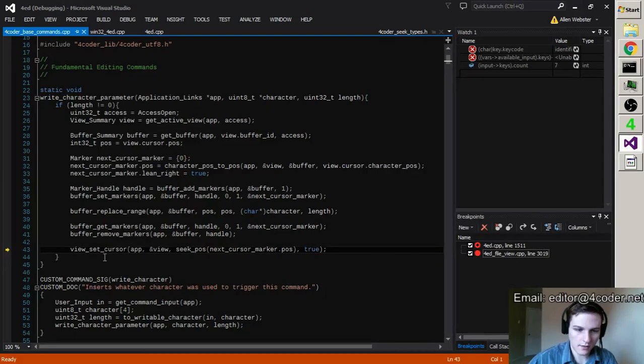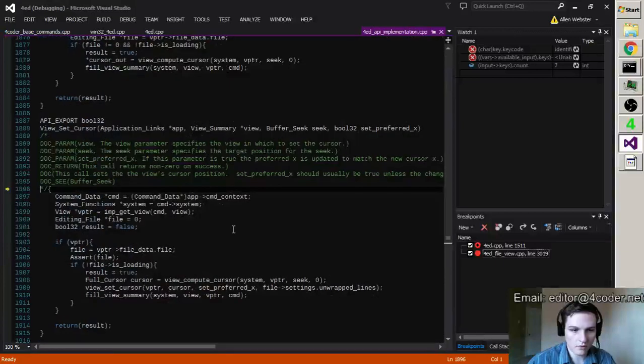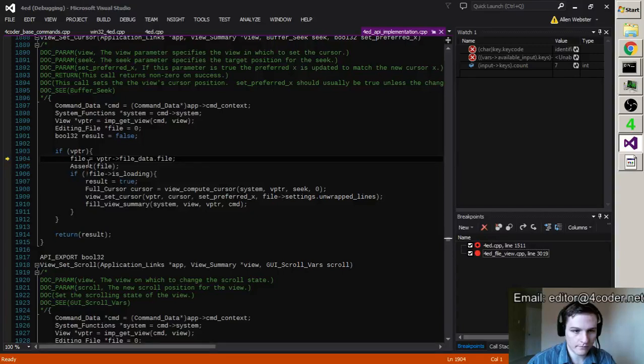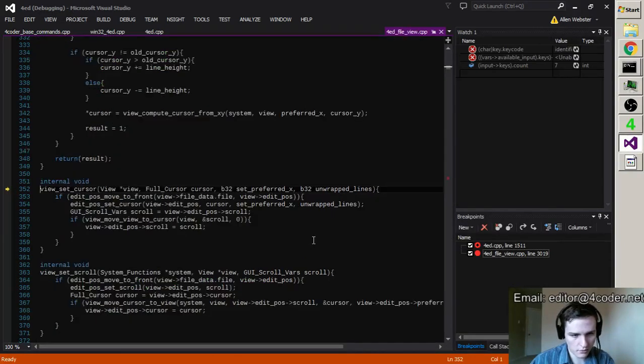Okay, on we go. So, we're setting the cursor. We're going to go take a look at that. Here we're inserting the file, and the file is not loading. Then, we're going to compute the cursor. What's the cursor that we get out from that? Character position 1, line 1, wrap line, yep, that's all good. That's the right cursor. Now if I set the cursor to that, that shouldn't move the view, right?